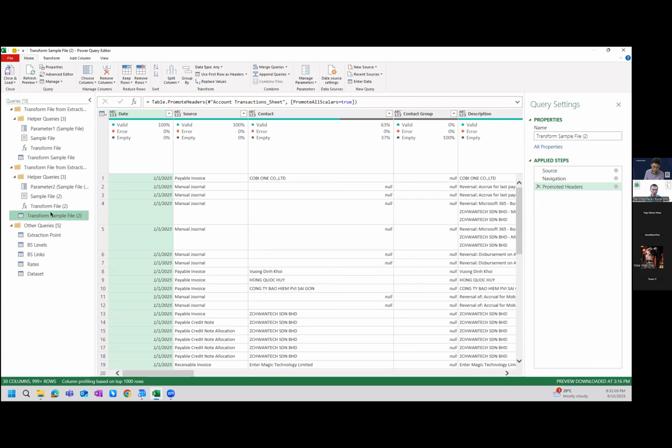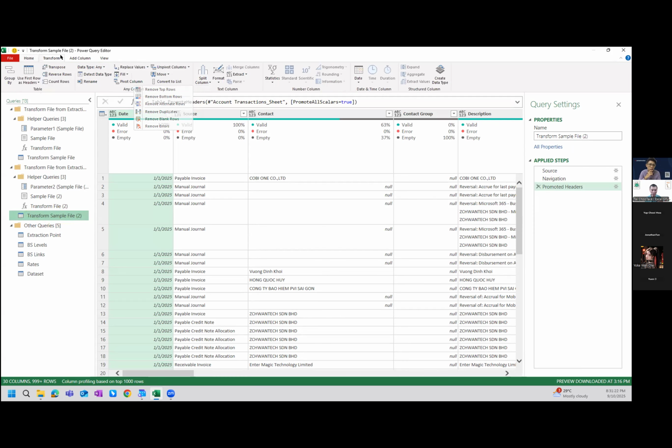So I do it here for each file. Is that what you mean? You can go to remove rows. There's something called remove top rows. So you can remove from here. Once you have done it once here, it will be performed on all the files. Oh, it's inside here. So this is one way.